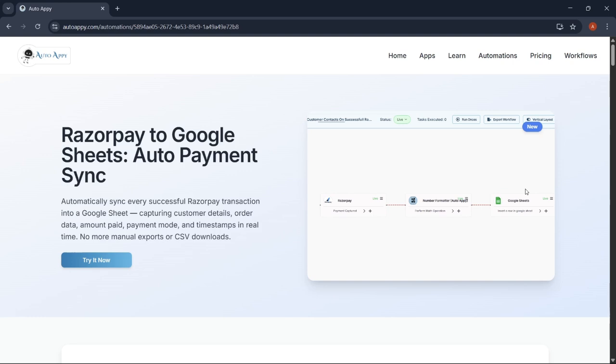But this is where our automation tool, that is AutoAppy, comes into the picture, which is a no-code platform which helps us process this query in a much easier way. So here, with the automation in place, the moment a payment is completed on Razorpay, a new row is automatically added to your Google Sheets with the customer's name, email, amount, order ID, and timestamp. Your records stay updated in real time, giving you instant visibility over sales without any manual effort.